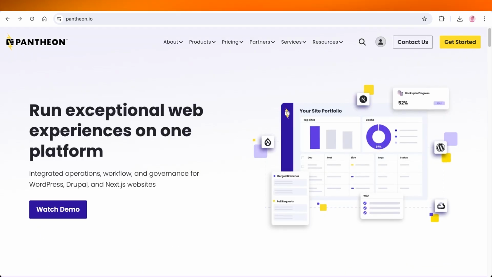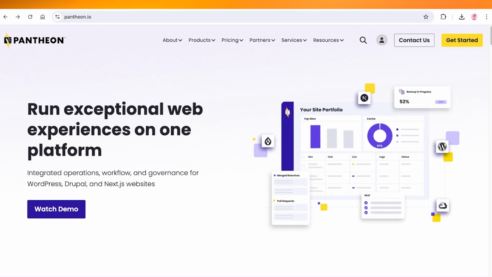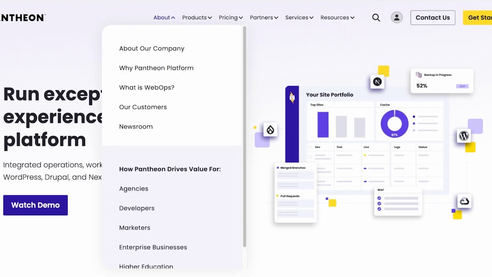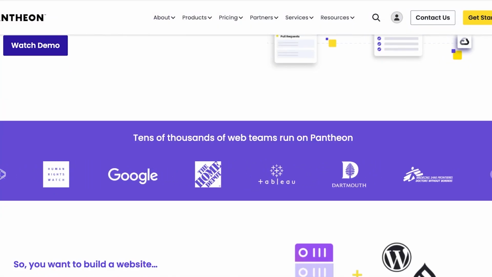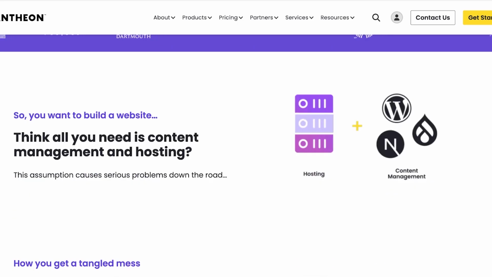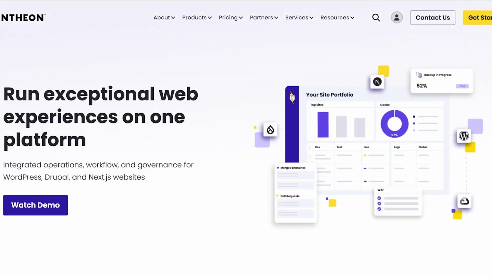To get started, simply head on over to pantheon.io. Now, pantheon.io is an online platform that allows you to host your WordPress site and use WordPress without having to purchase WordPress or purchase hosting. Simply head on over to pantheon.io and then click on Get Started.